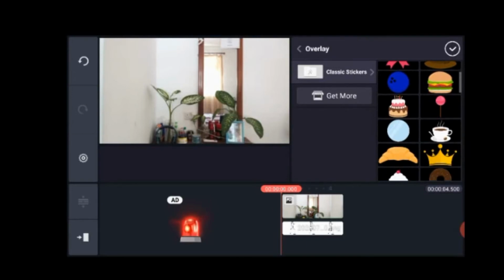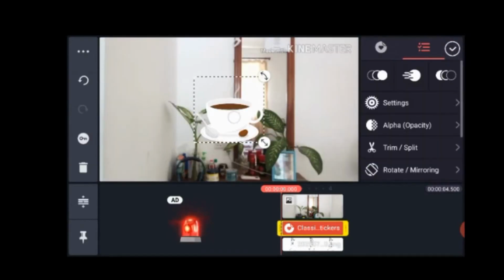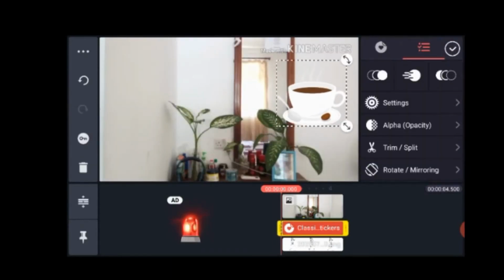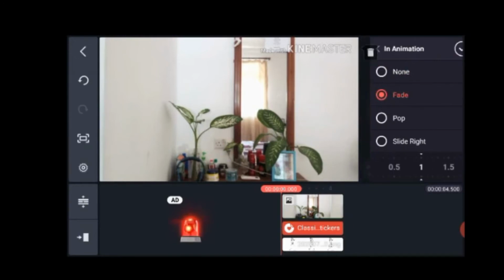So go to select some stickers, and once you select the sticker, you can again resize it, you can again make it as per your convenient position. You can put it wherever you want. So we're going to drag it over here, resize a little bit.